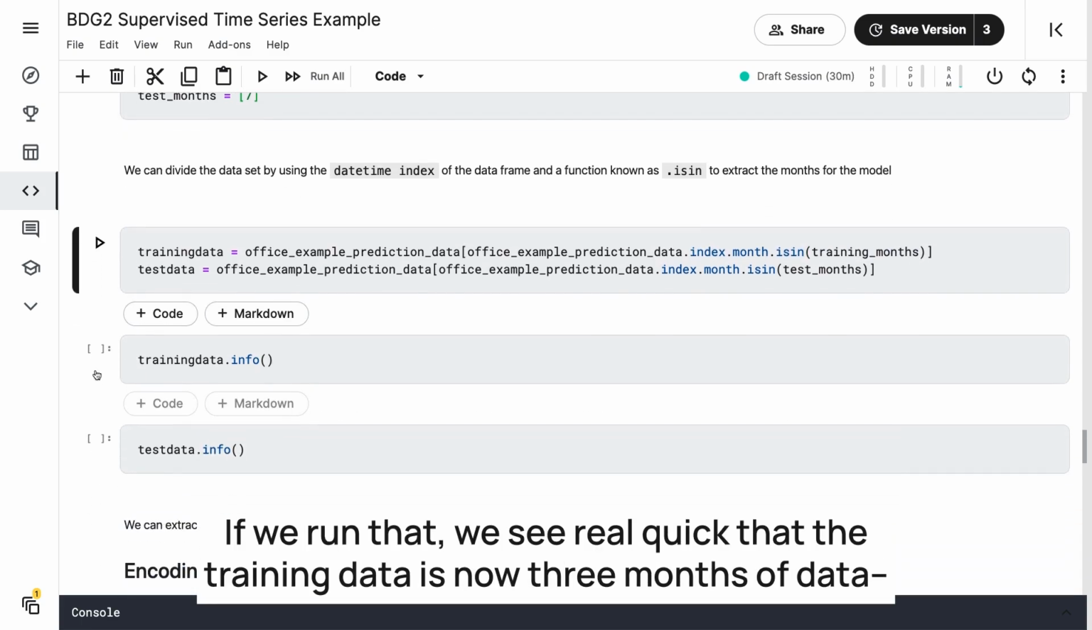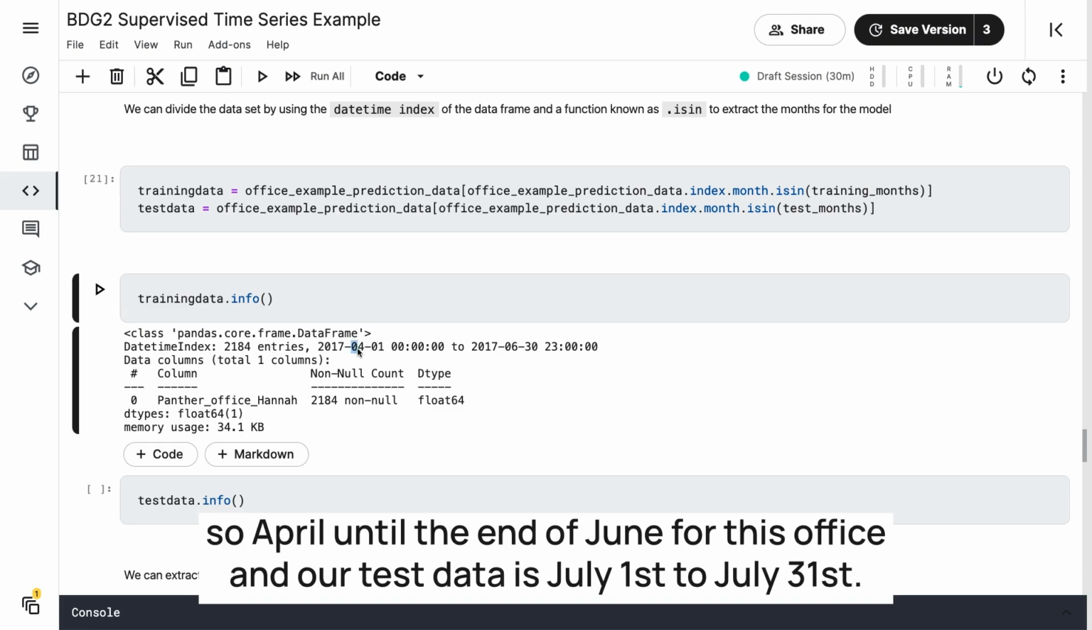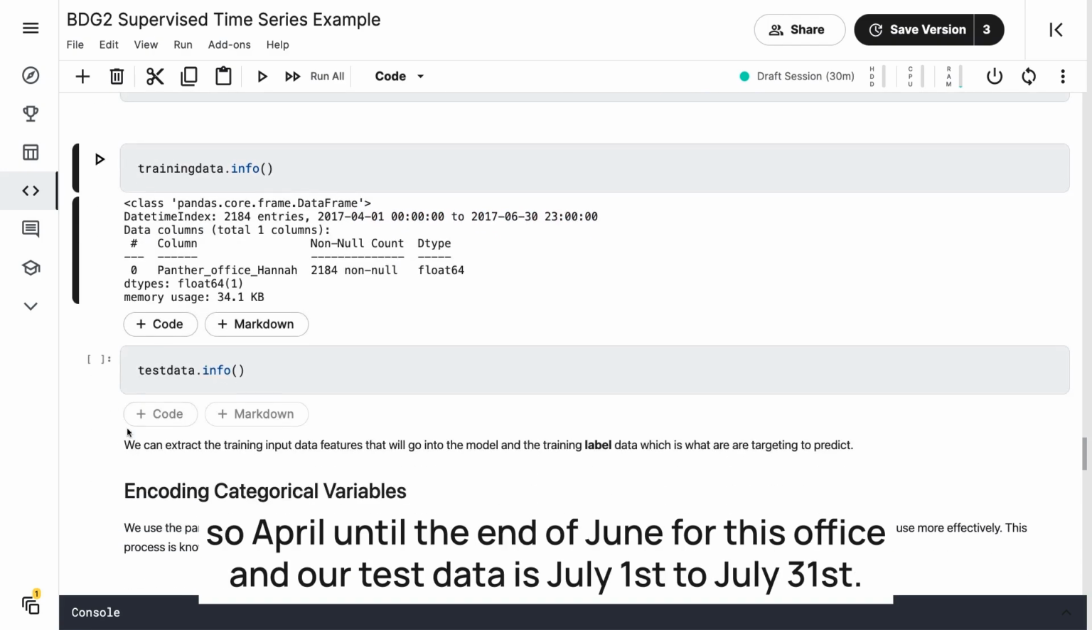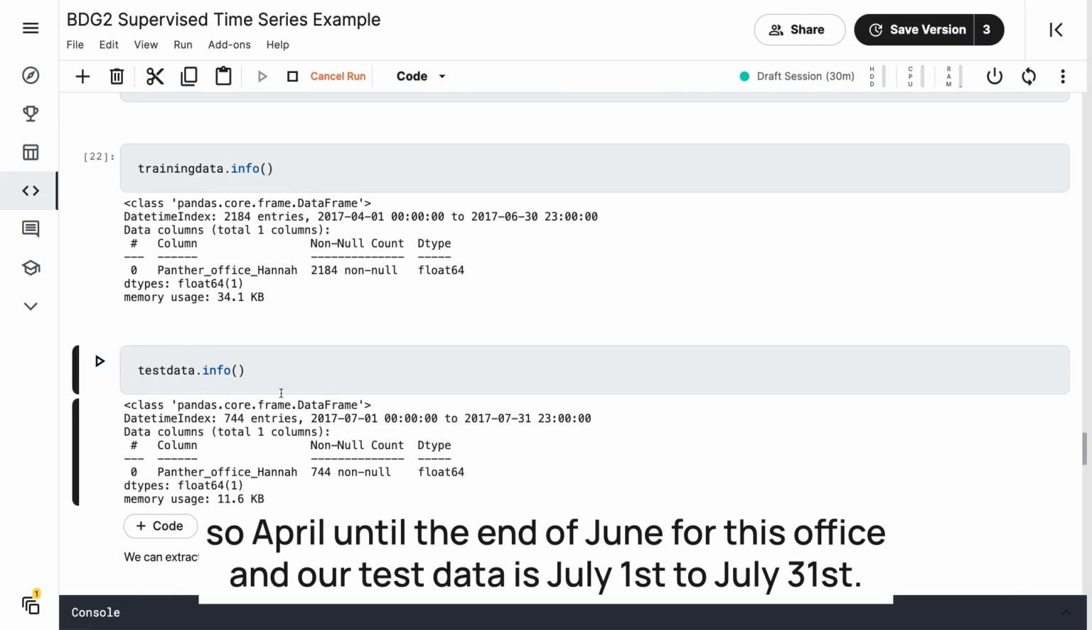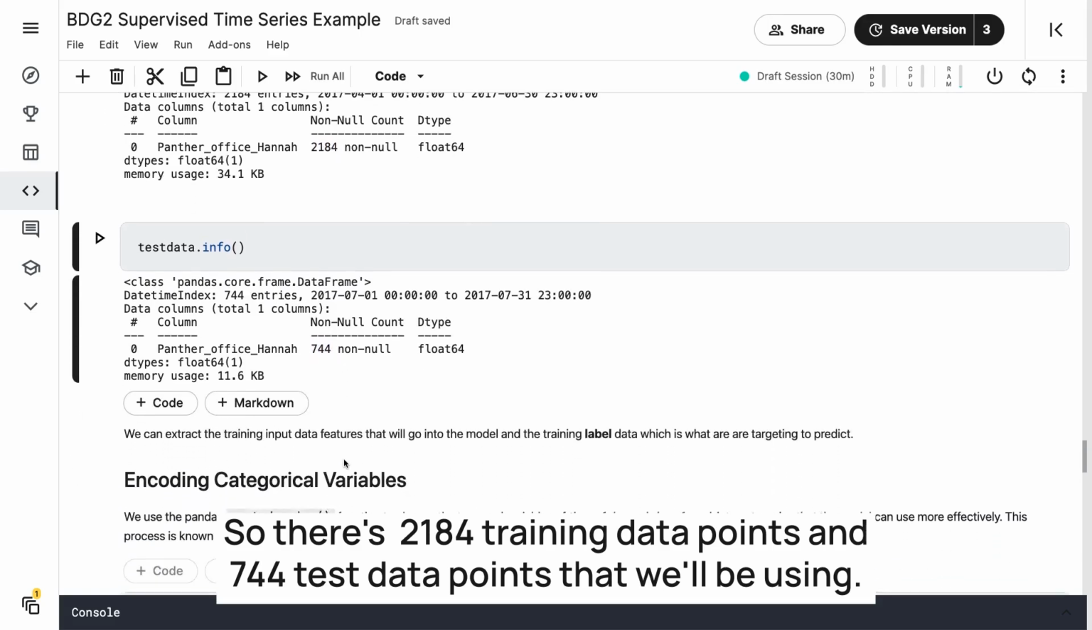If we run that, we see real quick that the training data is now 3 months of data, so April until the end of June for this office, and our test data is July 1st to July 31st. So there are 2,184 training data points and 744 test data points that we'll be using.